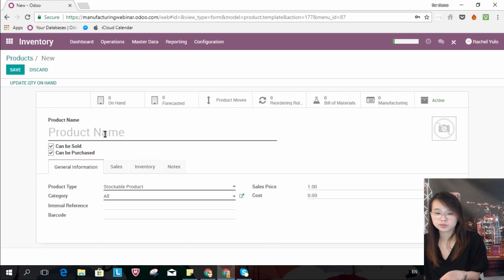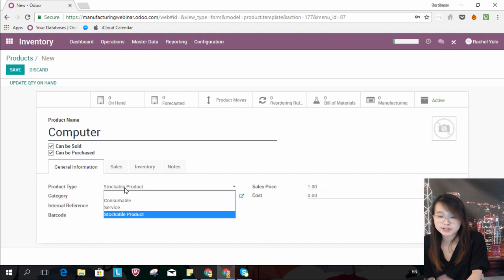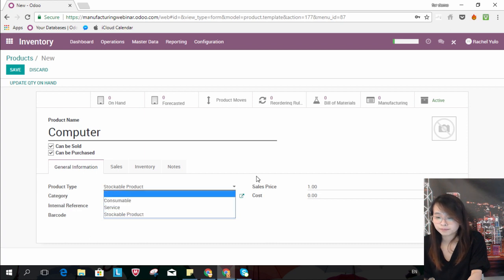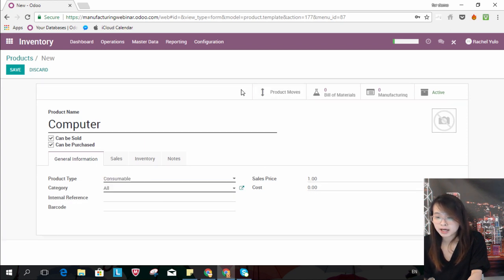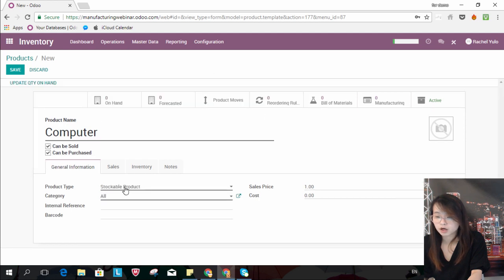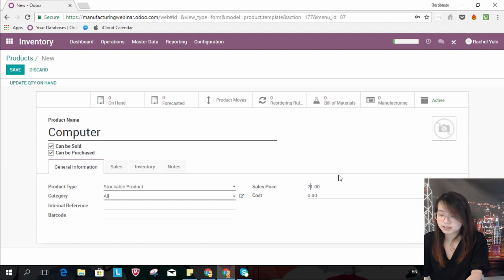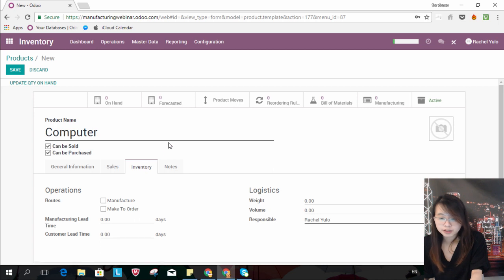Let's say you would like to create a computer, and you can set it up over here. If it is something that you would like to track in your inventory, make sure that stockable product is the option you choose. Because if you choose something else, you'll see that inventory tracking will not be available. So let's go back to stockable product. Let's say the price is 100. And here on the inventory, you can set up if this item is made to order.